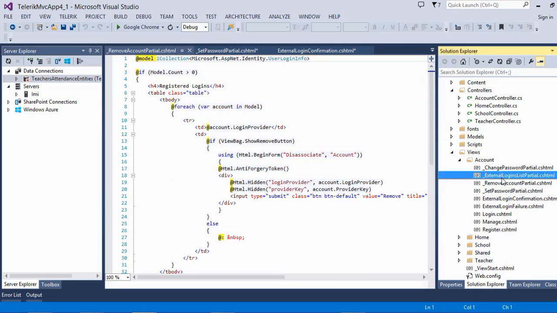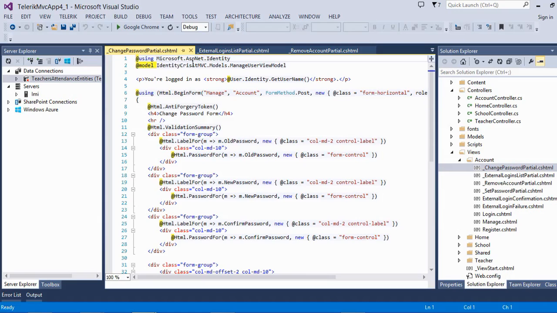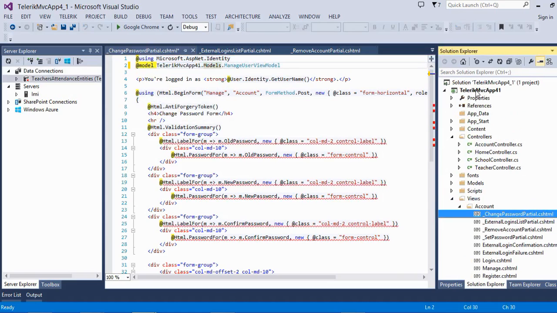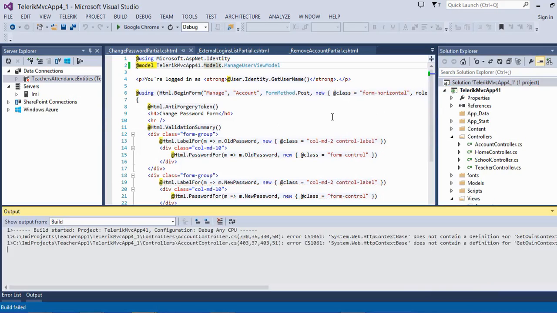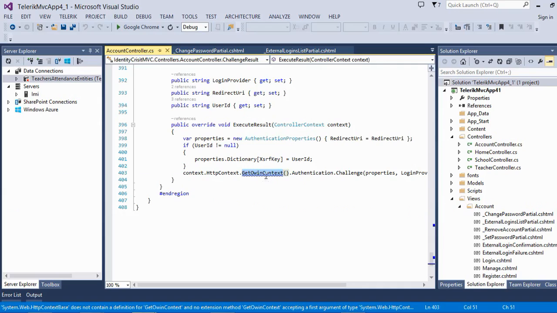Okay, that's the ASP identity, doesn't need it. This is OWIN security identity. Okay, and this one here we are changing it to the current solution. Again, this is our current namespace MVC. Okay, so now if we build our solution, we should have our two problems here with OWIN.